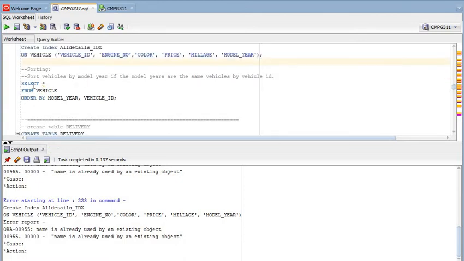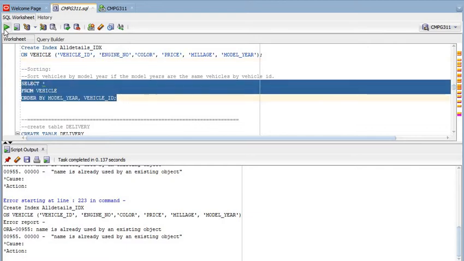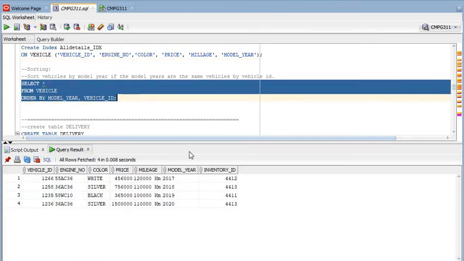Another one of our queries which deals with the vehicle entity is the sorting query. We'll be demonstrating the sorting query. As you can see, it orders the data via the model year, and if the model year is the same, it'll then move on to order the data by vehicle ID.